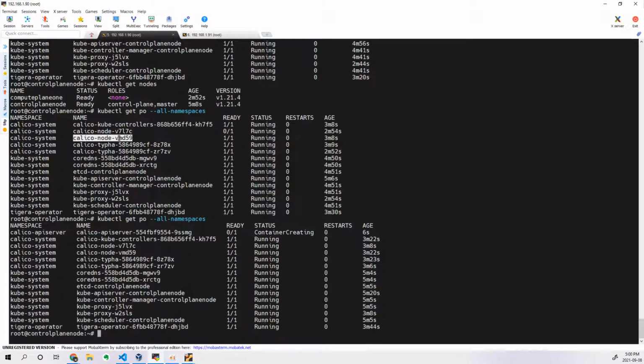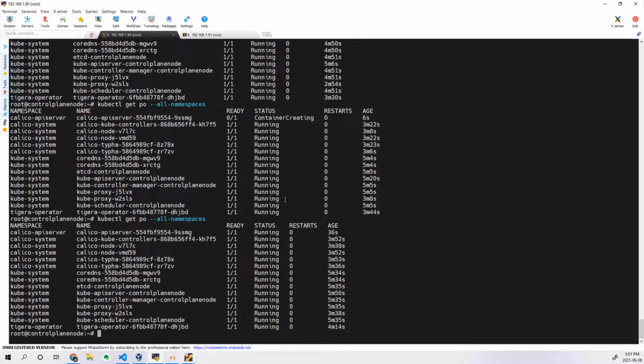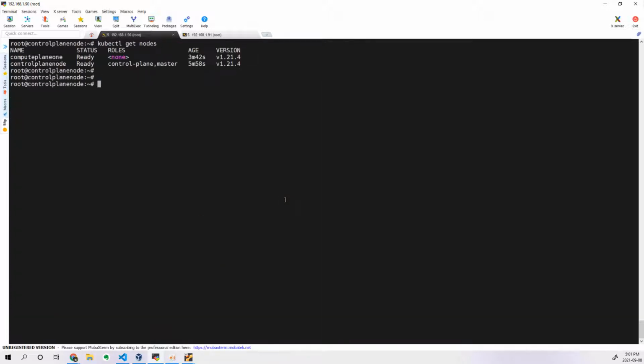All the pods have been done successfully. One will be running on the control plane and one will be running on the compute plane. I think this also should be done. Yeah, now all are ready. Now you can say your nodes are ready. You have to verify that as well. Don't just say that this particular status is ready, which means that all the pods are running. Actually true, but still you have to verify. This is how it is.